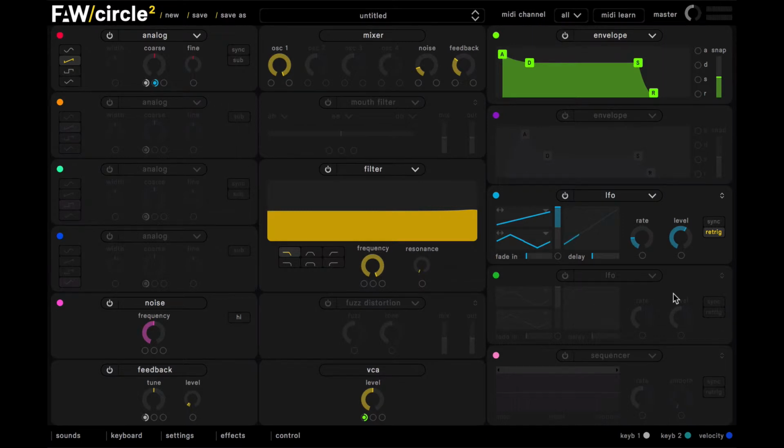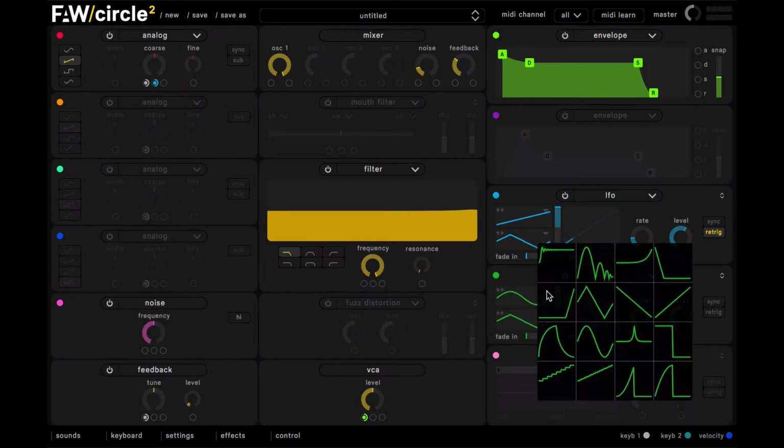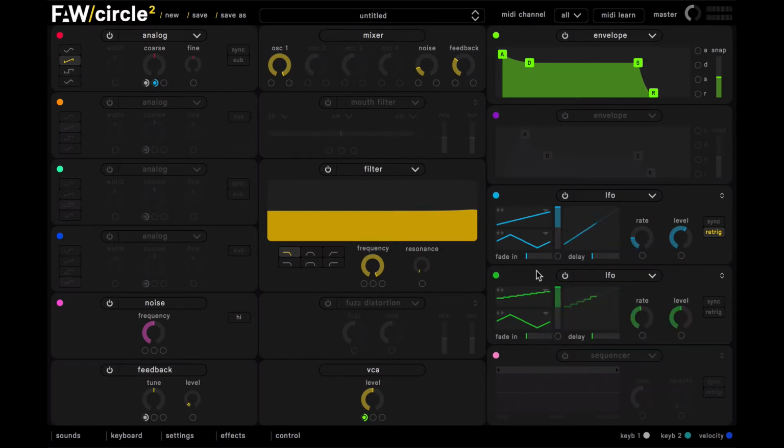Okay, now to create some steps in the pitch modulation, we will turn on this LFO here and insert this stepped wave shape. Give this one a nice fast rate, and then also assign that to the coarse tuning, and that should sound like this.